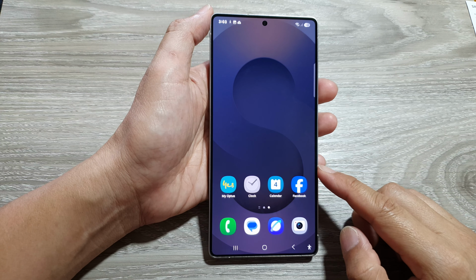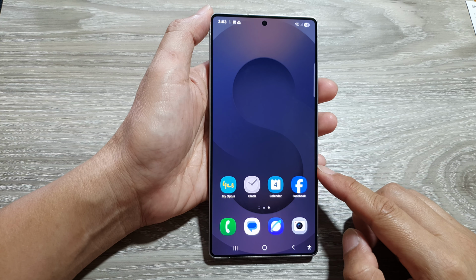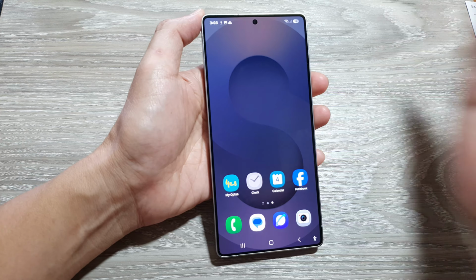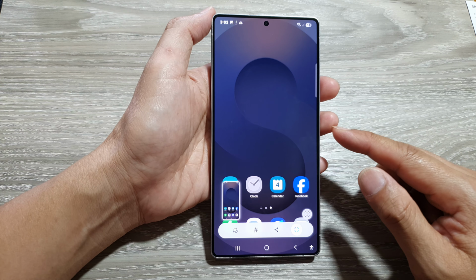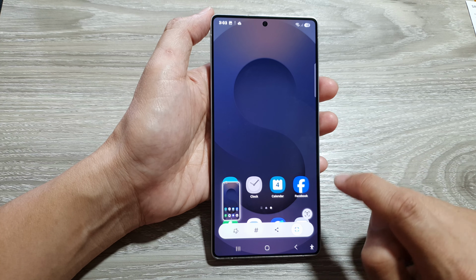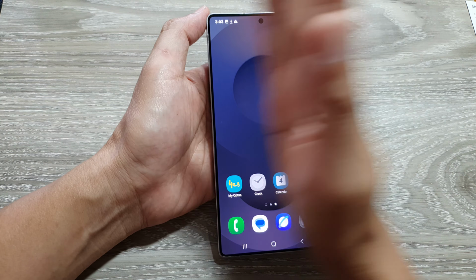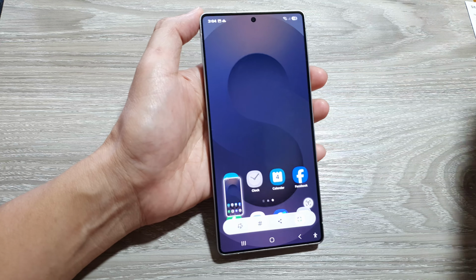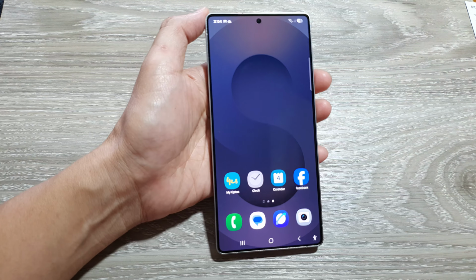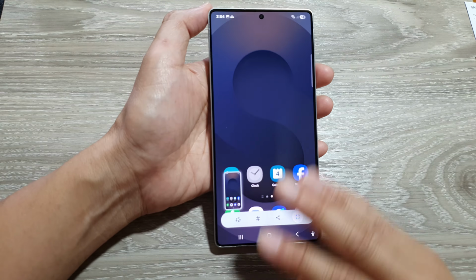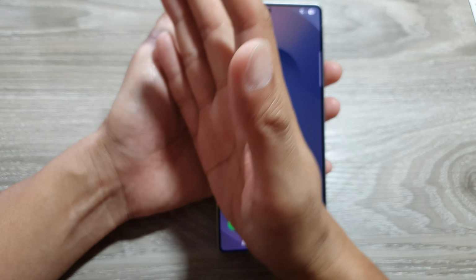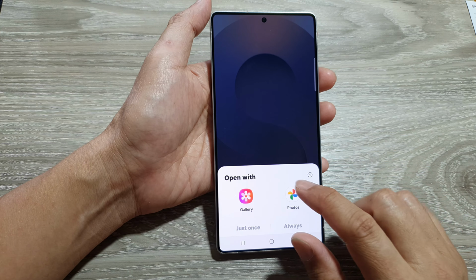How to capture screenshots with palm swipe on the Samsung Galaxy S24 series. So all you have to do is to capture a screenshot with palm swipe. You can swipe to the left or to the right like this, or from left to right or right to left. So you can just swipe across like that, and that will work just fine. You can also swipe diagonal up like that, and that will work just fine as well.